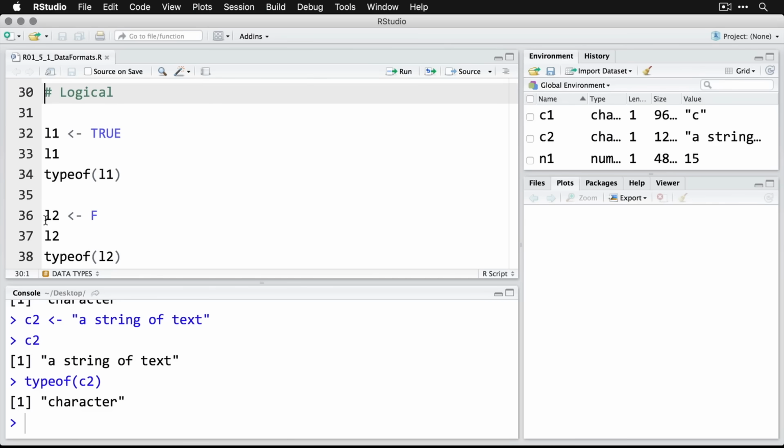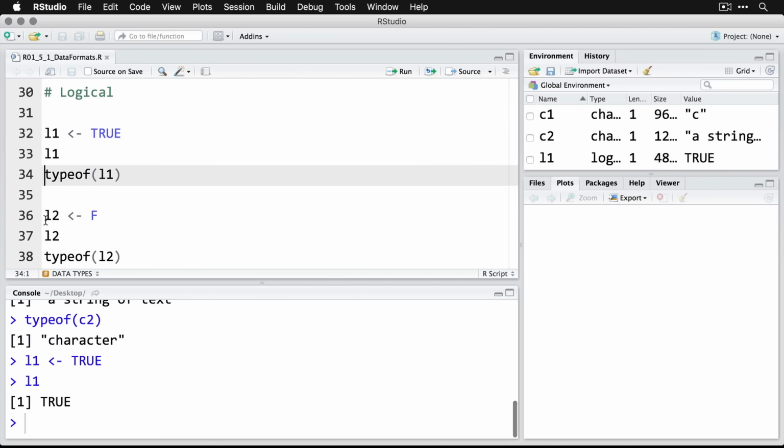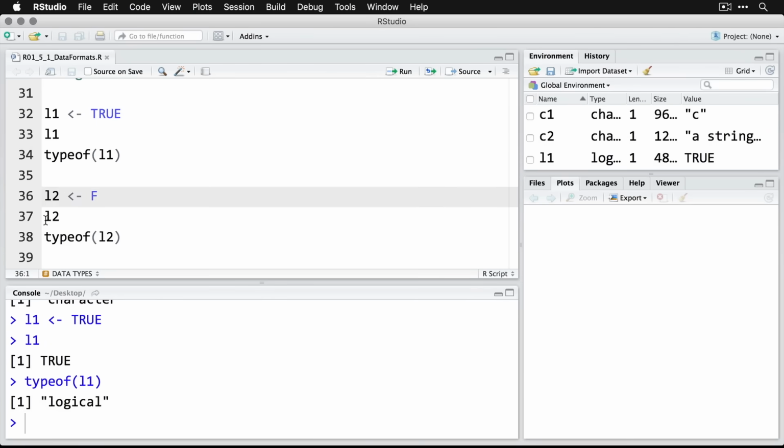We can do logical. This is L1 for logical first. And I'm feeding in TRUE. When you write TRUE or FALSE, they have to be all caps, or you can do just the capital T or the capital F. And then I call that one out, and it says TRUE. Notice, by the way, there's no quotes around it. That's one way you can tell that it's a logical and not a character. If we put quotes into it, it would be a character variable. And we get the typeof, and there we go, it's logical.